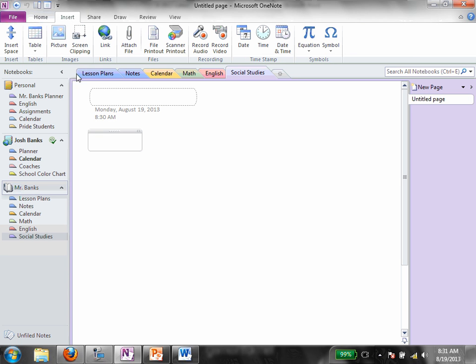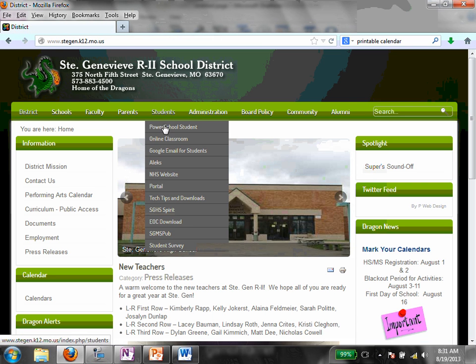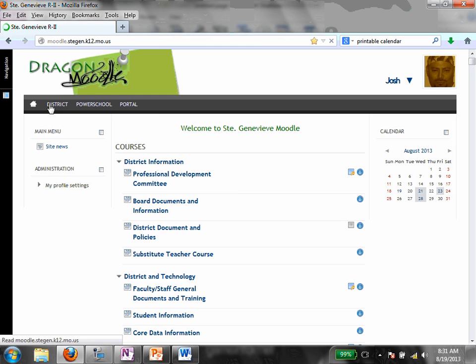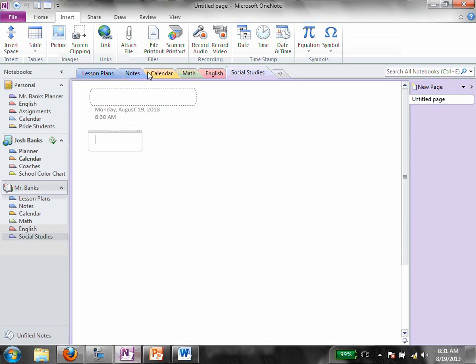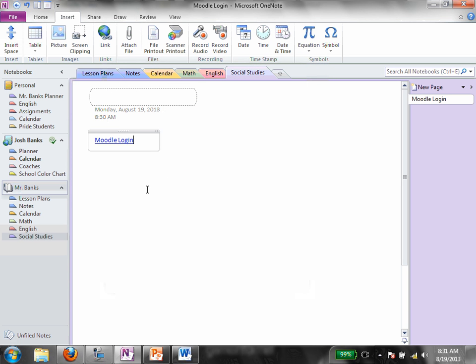Now, inserting things, you can insert pictures, tables, hyperlinks. So for instance, if I like to go straight to Moodle, instead of going here, I see where this is the login for it. I may just simply right-click, copy it, go to my OneNote, click link, and it's going to ask me a location in OneNote that I want to link, or do I want to put it in here? So I'll just put it here, paste it, and then just type in Moodle login, because that's basically what it is, and boom. Now I've got the Moodle login link.